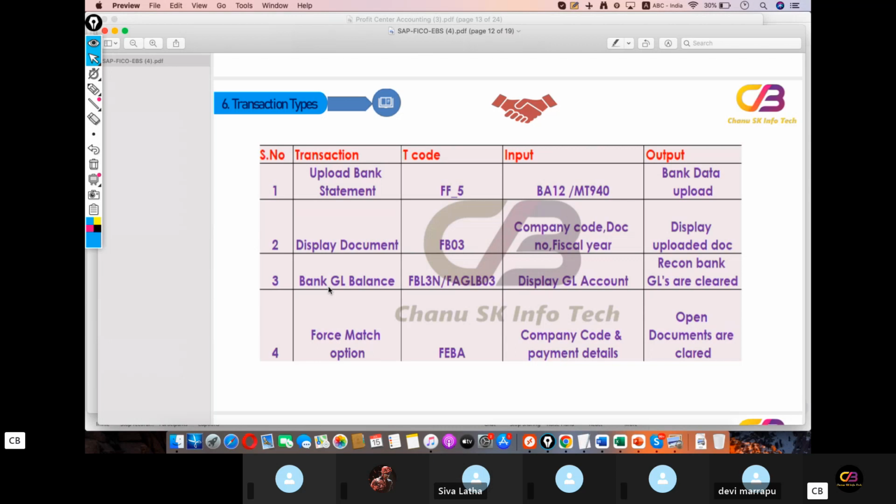FF_5. Whether it is MT940 format, BAI, or any other kind of format, this T-code is generally used for uploading the bank data file into the SAP ERP system. And to display the document, what is the T-code generally used? FB03. Here you will see the uploaded document displayed. We need to give inputs like company code, document number, and fiscal year.